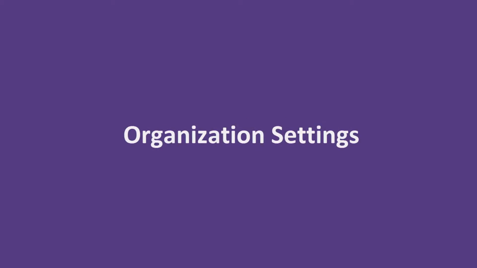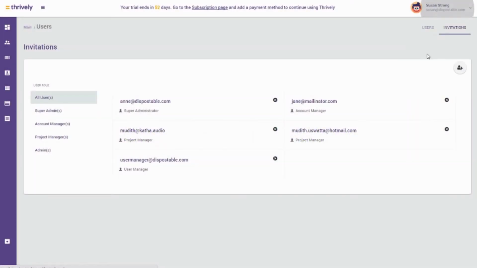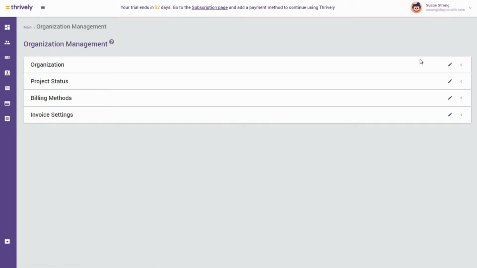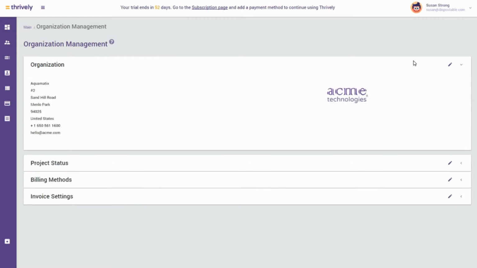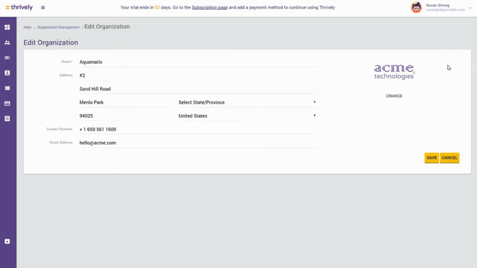Organization settings. Once your user accounts are in order, you can set up your default organization settings to help you run Thrively.io more effectively. Once you navigate to Organization Settings, the landing page will present you with the tabs for Organization, Project Status, Billing Methods, and Invoice Settings. Tapping on the Edit icon will open up the options to change settings in each category.